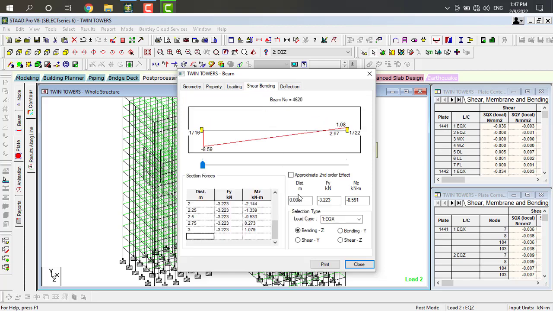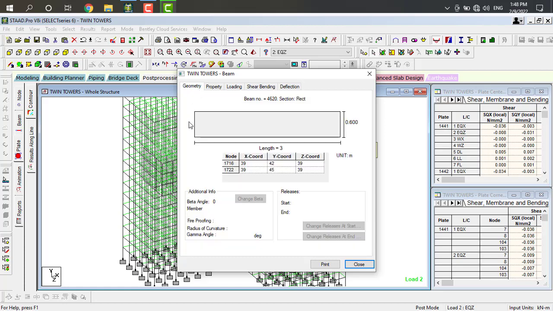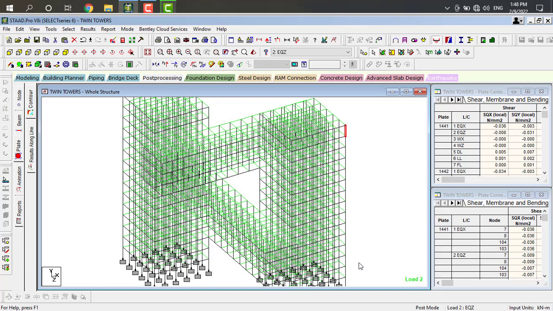It is our shear bending. In shear bending, it will be like this. The values are also given here. And go to deflection, there is no deflection. This is our geometry. This is the beam I selected, the beam number is 4620. Okay, just close it.